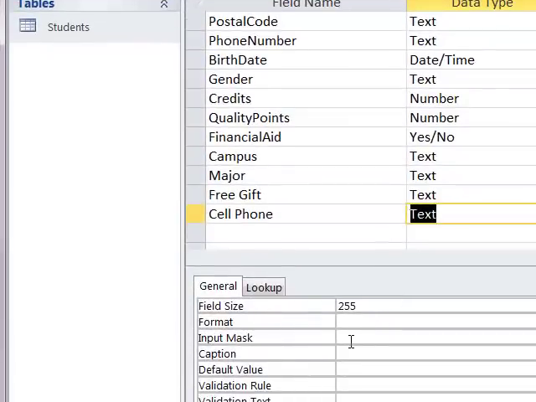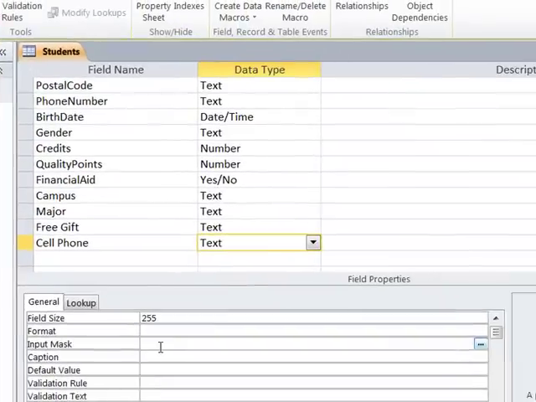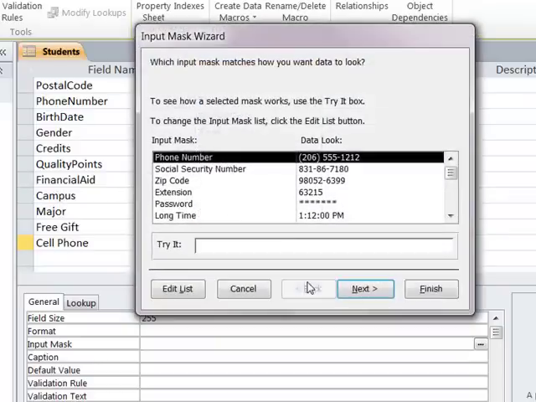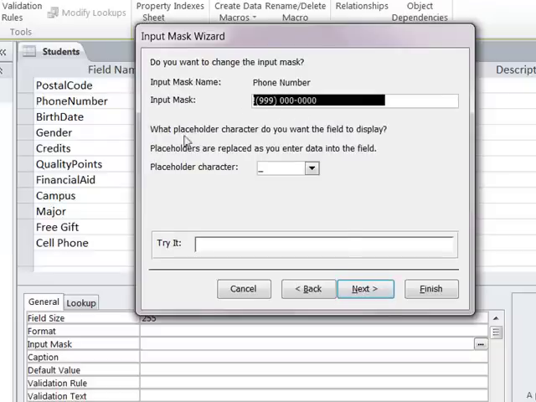Okay, so here's where you put in an input mask. And notice when I click on this property and click the build button that appears over on the far right, this little square that has the 3 dots called a build button, this is what allows me to get at the input mask dialog box or wizard. It already is suggesting that I might want a phone wizard, and I do. I'm going to choose next, and I'm going to choose next again. I don't need to choose anything here. I'm quite happy with placeholders and everything as it is.